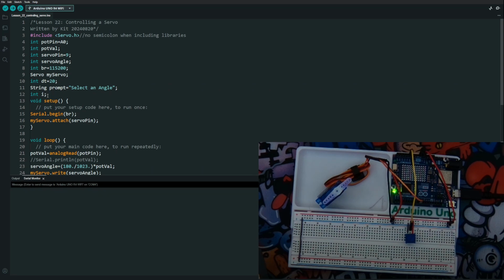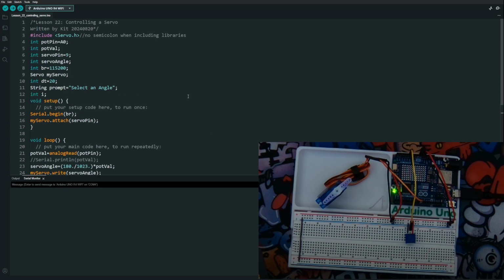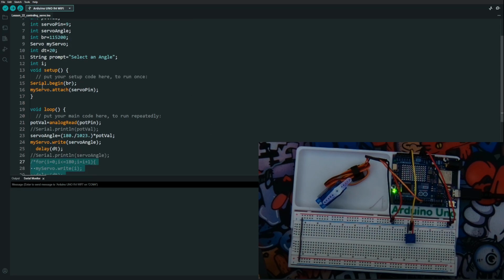And the int for i, and that was for having the little scanning feature, which I thought was really cool. Definitely probably going to come back and use that one of these days, where the servo would scan back and forth from 0 to 180, and then back from 180 down to 0. In the setup: Serial begin, my servo dot attach to that servo pin.